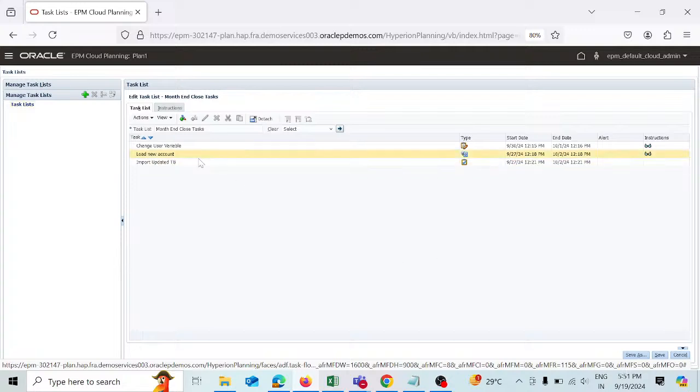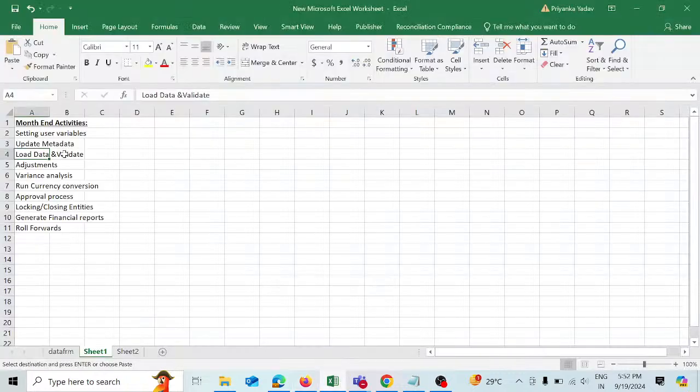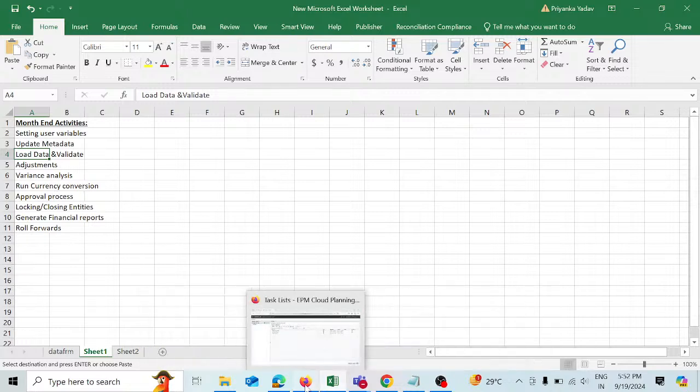So similarly, this is the whole list over here. We can go on preparing, and we can go on providing the type. For adjustment I can provide the task like direct data input for adjustment, and the type I can provide forms, data forms. We can give the start date and end date. So similarly for all these things we can create the task list over here.